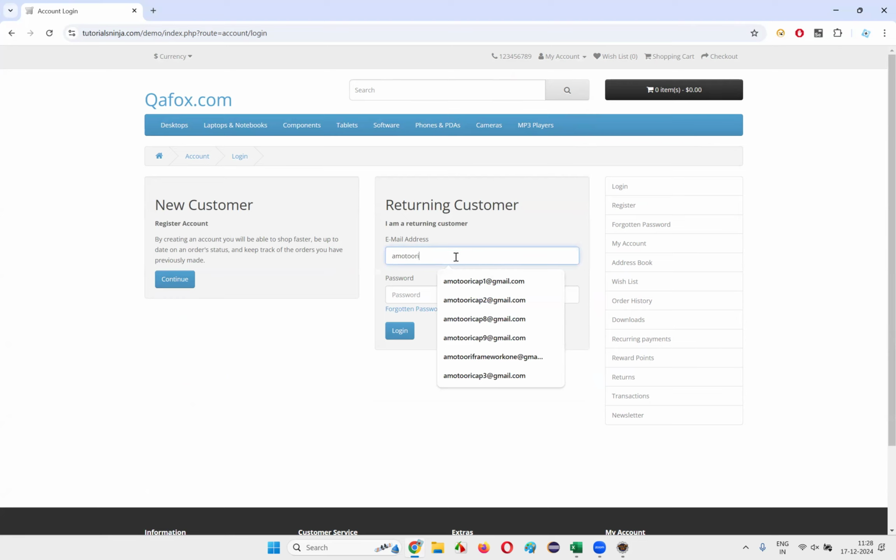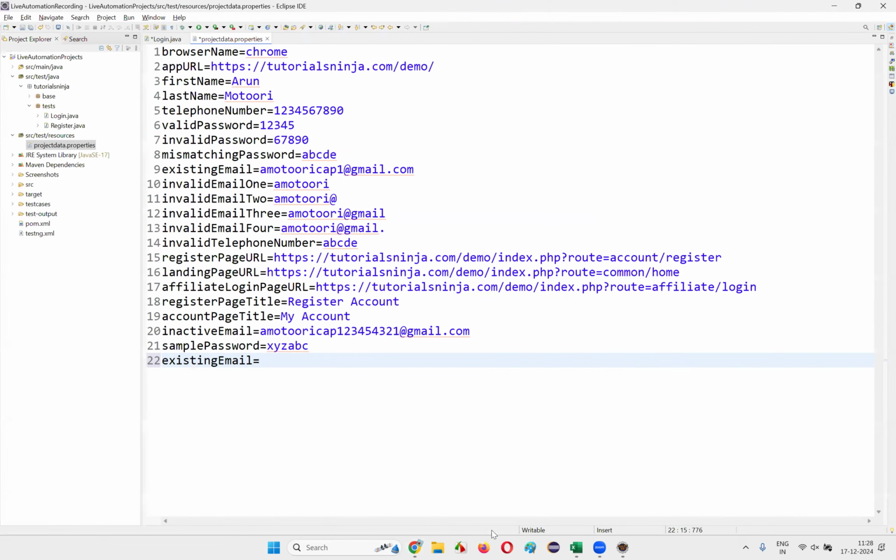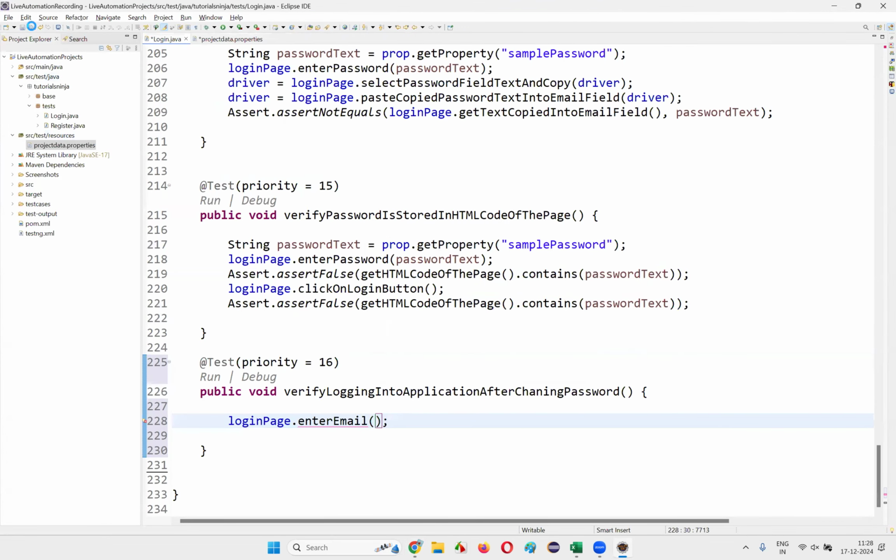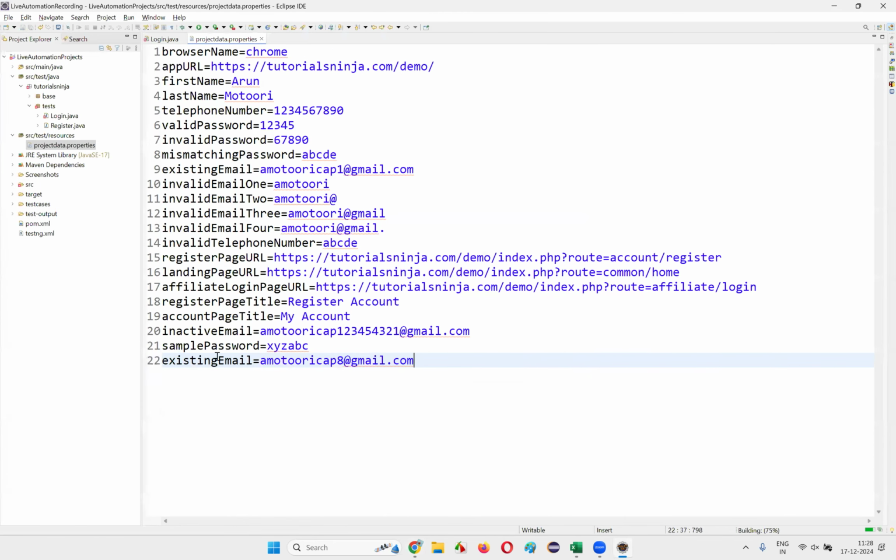Copy this and paste it here, the email address here. Go to the login.java, save this, and copy this property name, existing sample email, I'll say. A different name I'll give for the property name because the existing email is already there here. I'll take another name here, sample email 2 or something. I'll just give a different name.